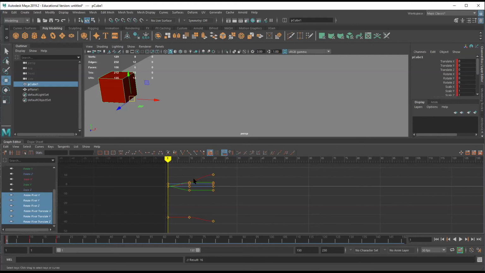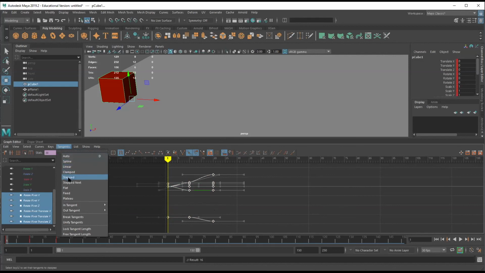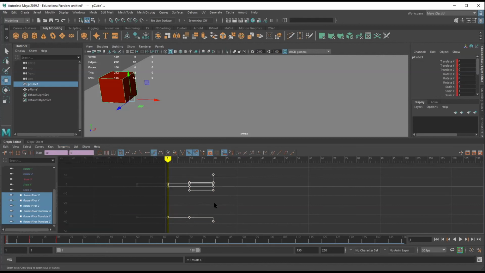So what we want to do, remember, we can make things linear. Linear is just going to shoot it from one to the next, but we have another one that doesn't do any translation. It just immediately changes from one thing to the next, right? And that's called stepped. So what I'm going to do is grab everything here. I'm going to come over to tangents and come down to stepped. Notice that just turned these into completely linear calculations. Boom, boom, boom, right?